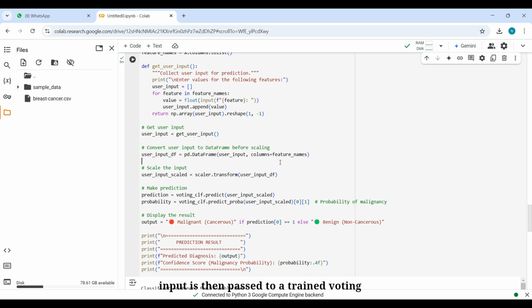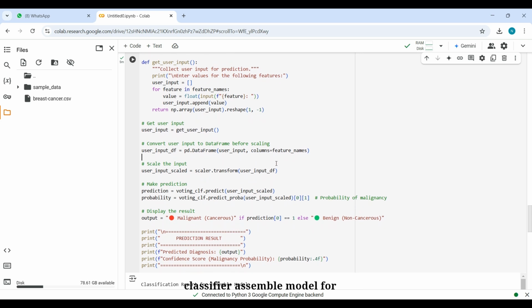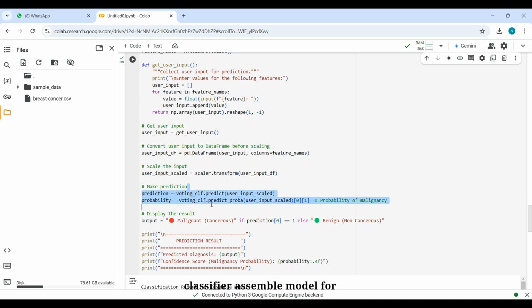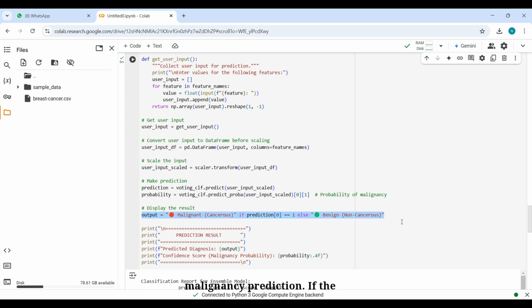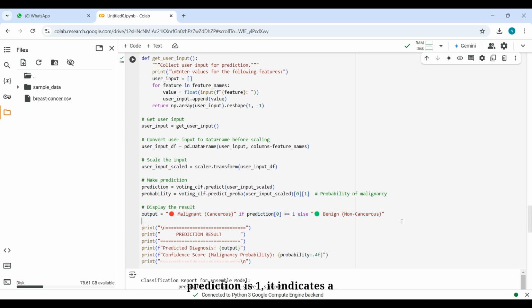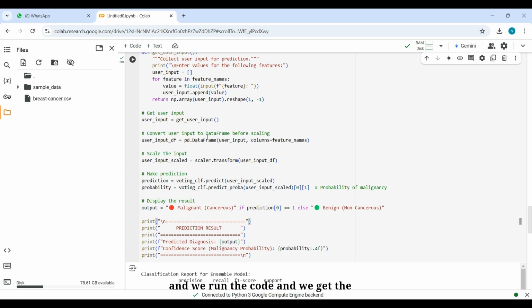The scaled input is then passed to our trained voting classifier ensemble model for prediction. The model outputs whether the tumor is benign or malignant along with a probability score that represents the confidence level of the malignancy prediction. If the prediction is 1, it indicates a malignant tumor. If 0, it suggests a benign tumor. So now we look at the code, run it, and get the predicted result.